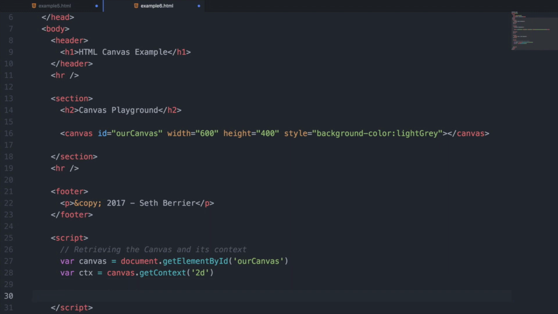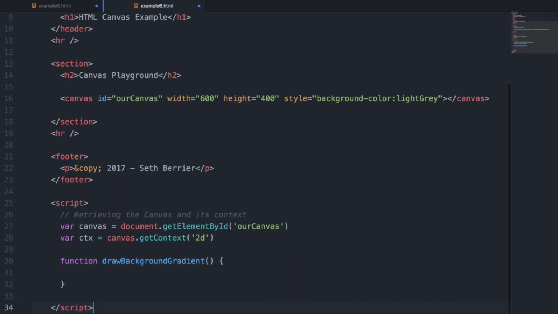The first thing I want to do is show you how you can use gradients in Canvas. This isn't something that's all that important, but it just gives us a little more exposure to this, and it's, again, one of the fun tools that we can do with this. So I'm going to be drawing a background gradient for our canvas here. So I'm going to create a function for that. Function drawBackgroundGradient. Inside this, we're going to do something fairly straightforward.